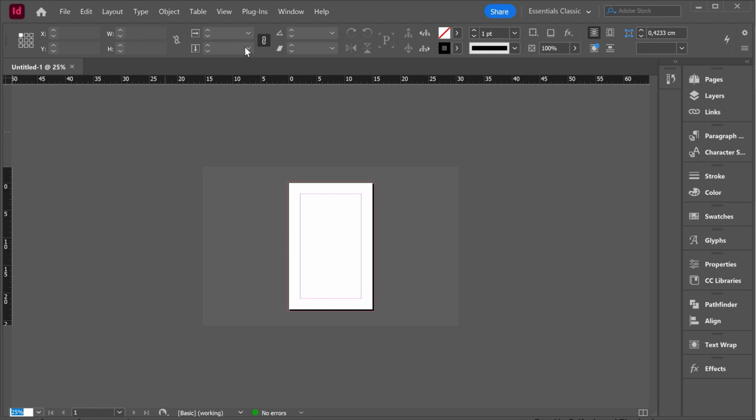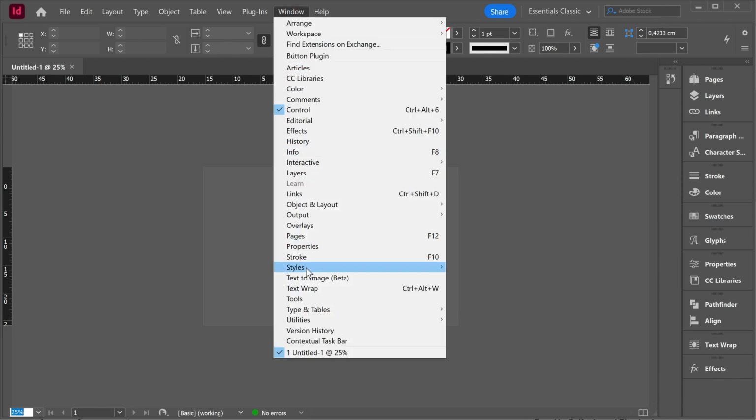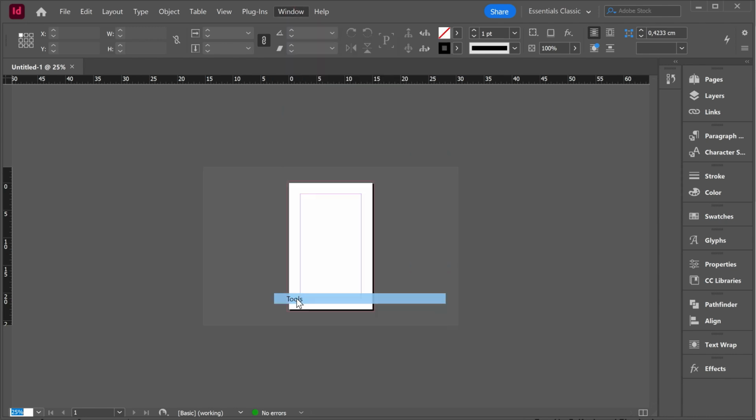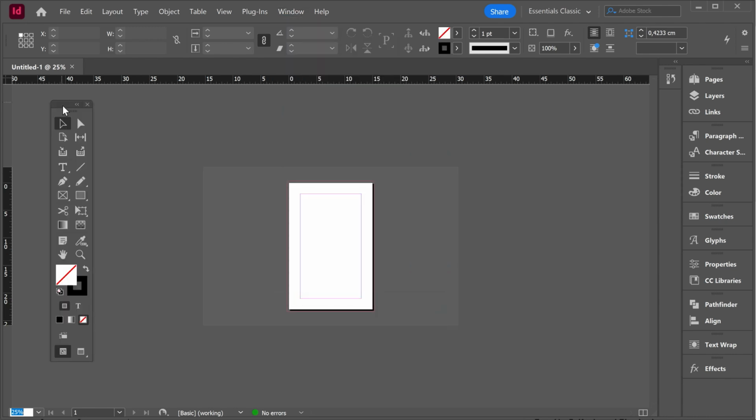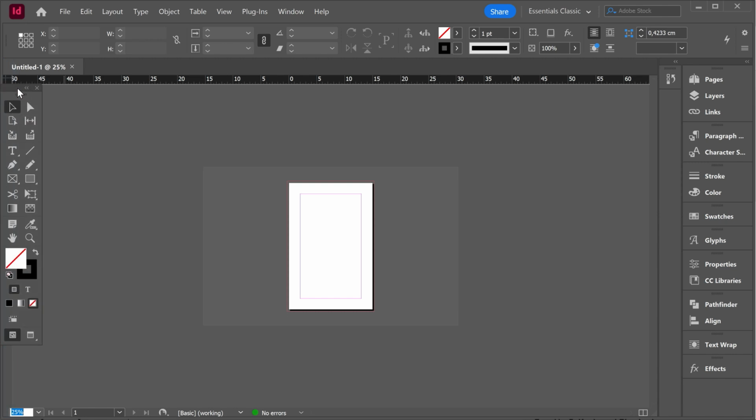In case that you close it and then it disappears, don't panic. We can go over Window and look for Tools. Here it is. One click and it is back immediately. In this toolbar we will find super useful tools which will be analyzed one by one in the different chapters of the course. Now I will drag the bar and place it on the left side of the screen.